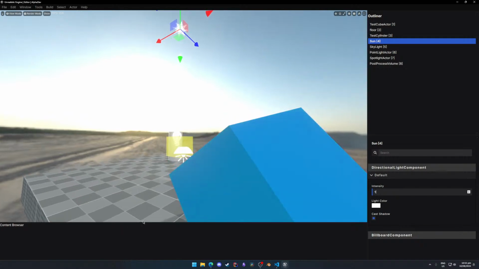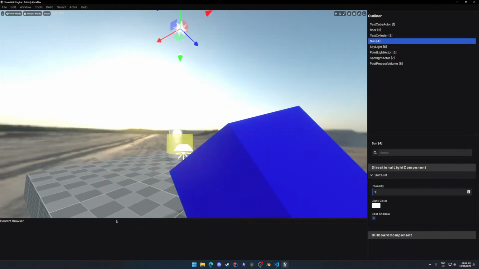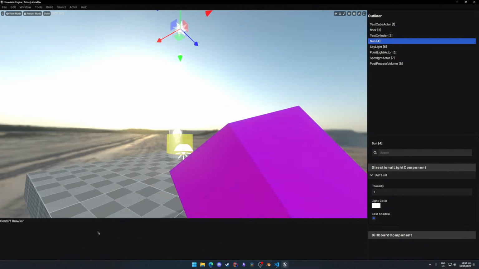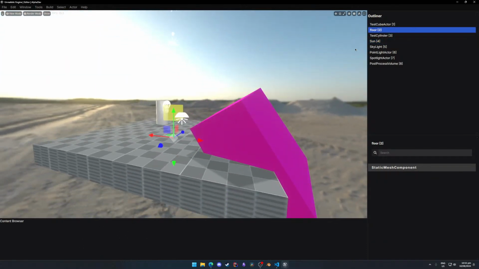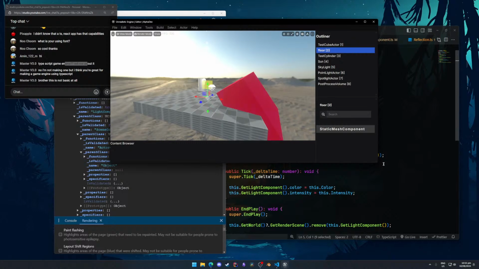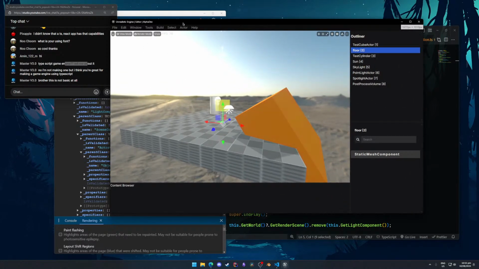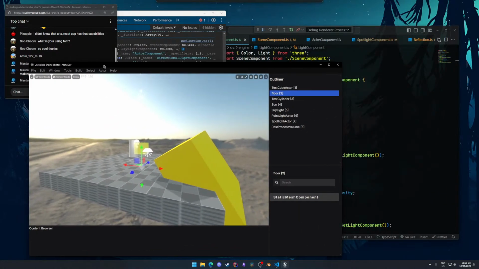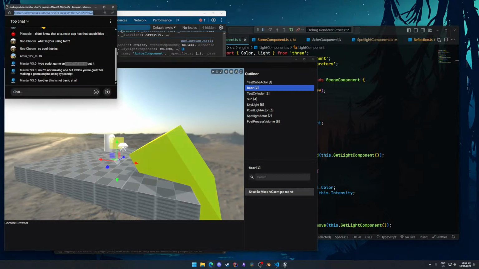But I still need to do things like build the whole content browser so you can make different models and textures and drag them into the scene. And an output log and just so much stuff, but we're getting there. Step by step. Not basic at all?